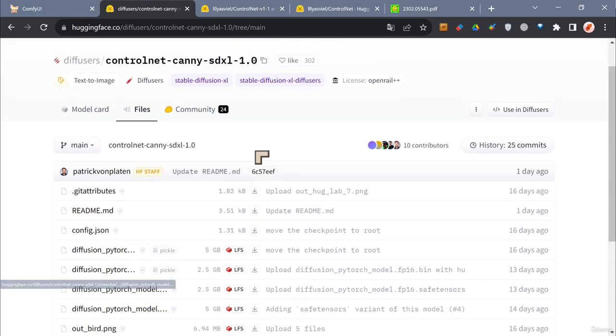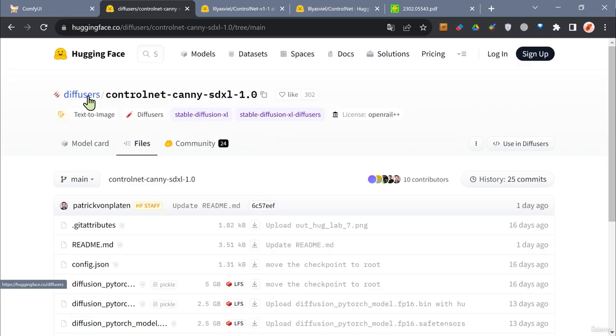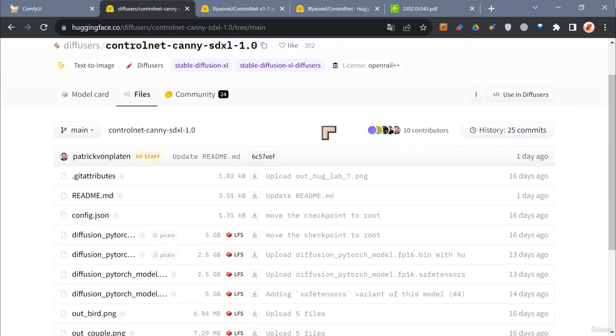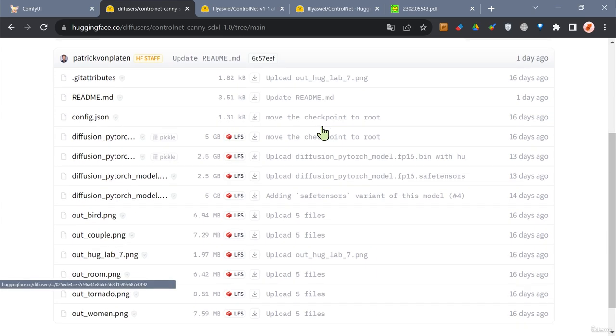Now, the first ControlNet for SDXL came out a couple of weeks ago. If you want to download that one, it is, I think, published by Hugging Face. It's called ControlNet Canny SDXL 1.0. So this is the one you download. I'll have a link to this particular page. And there are a number of options they've got here. The one I'll be using, I think, is going to be the SafeTensor 5GB one, or it might be the Pickle 5GB one. One of those two. And if you want to, you can download the 2.5GB versions of these.